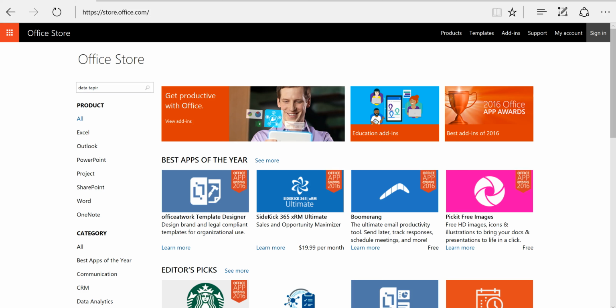Hi, I'd like to introduce you to Tapir. Tapir is an add-in that connects Microsoft Excel with HubSpot CRM.